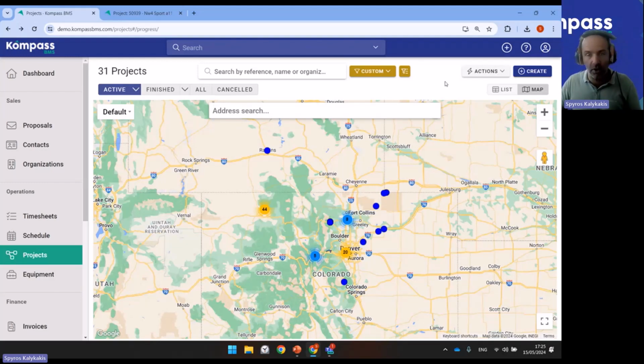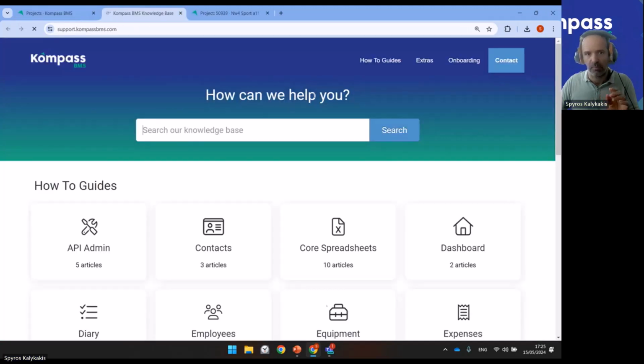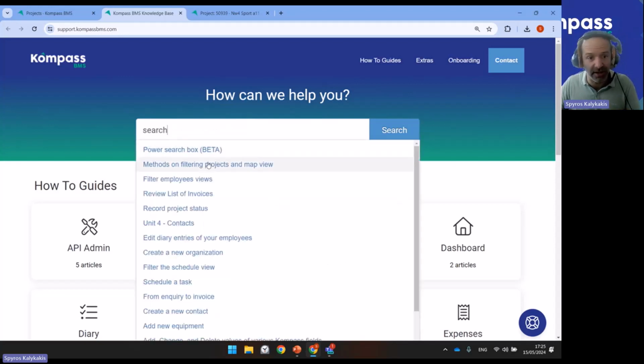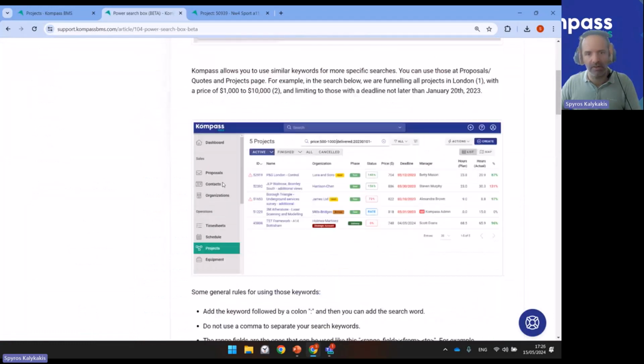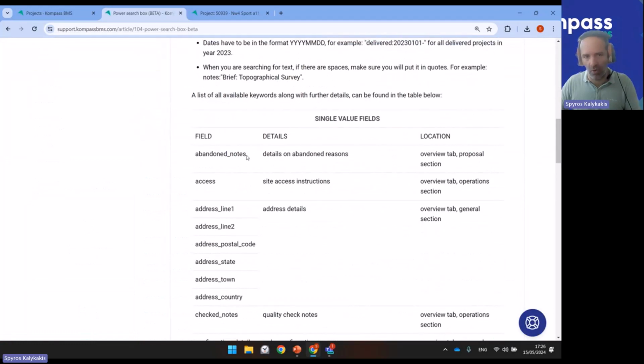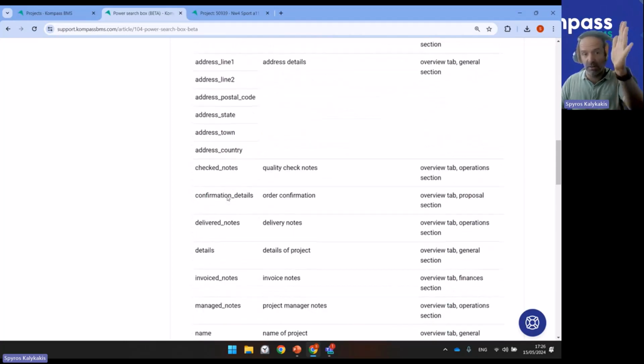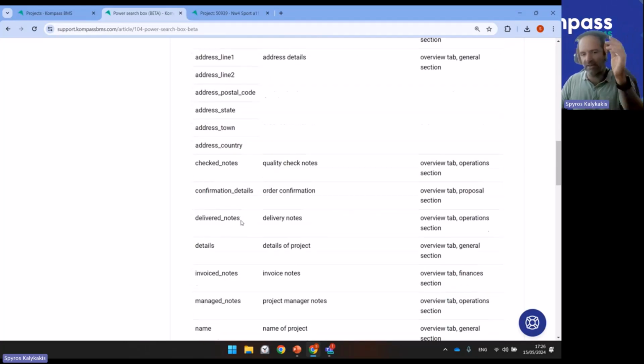So if we go on this question mark, Anton, and to everybody, we can go on support. And I can search, yes, power search, there you go, power search box. Just by clicking on this one, you can come through the list of all those, and we do explain how you can use each one of them. As you can see, you can find by abounded nodes, for example, or by address, quality. You can see all the fields in here.